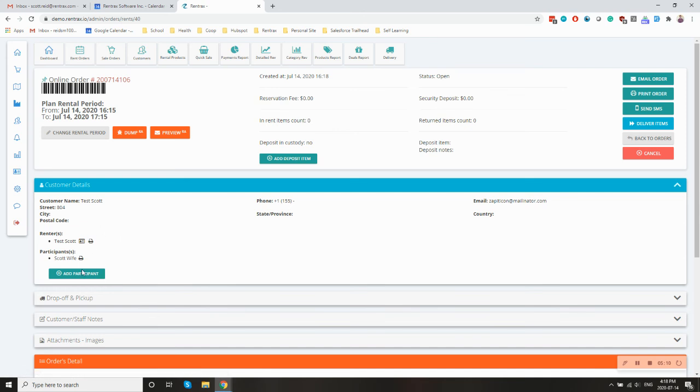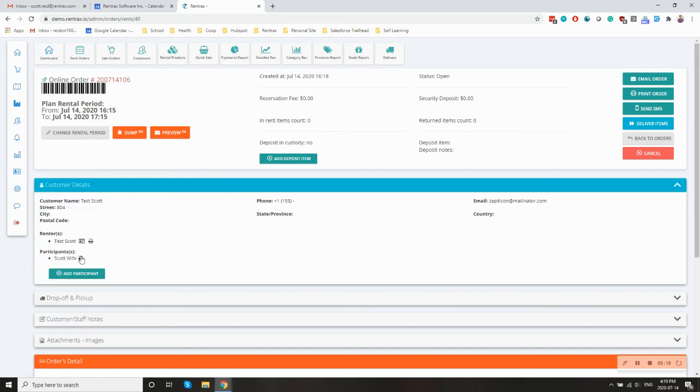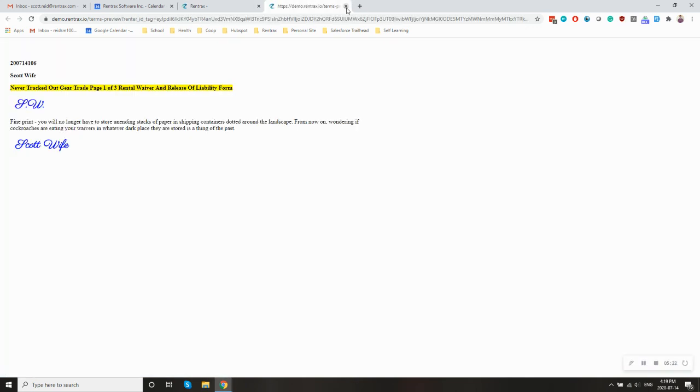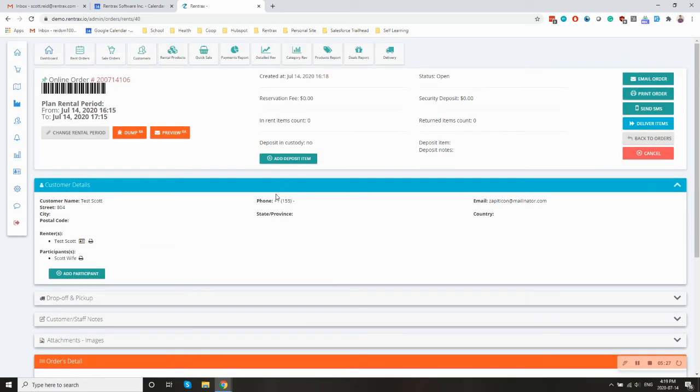So in the case of an online booking, there will always be a printer sign there because with the configuration that I have here, they can't finish the booking without all the participants signing their waiver. So that's basically how a native online document system works.